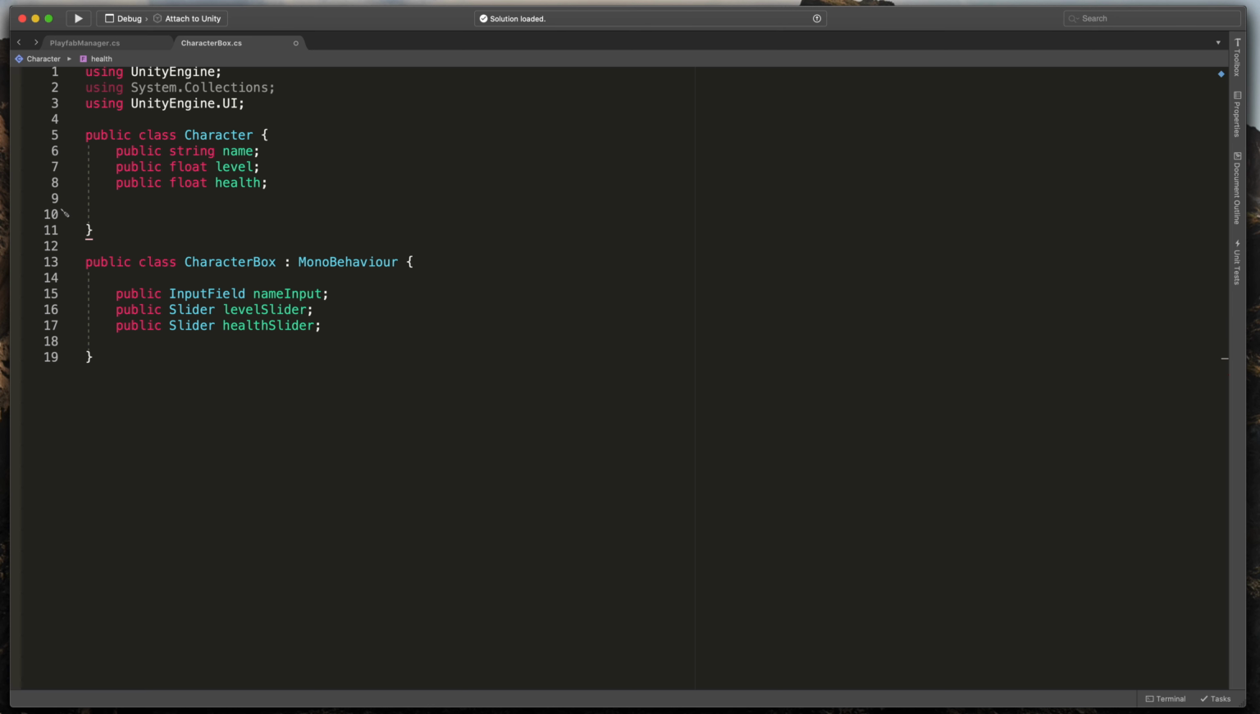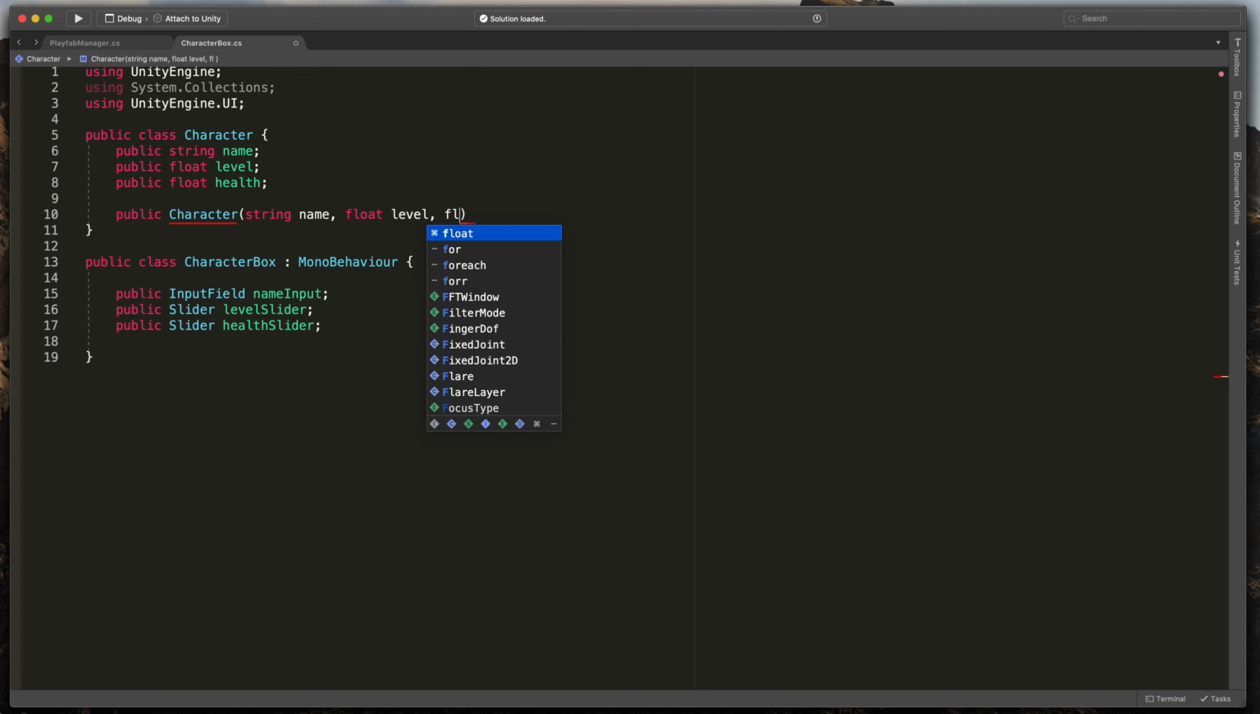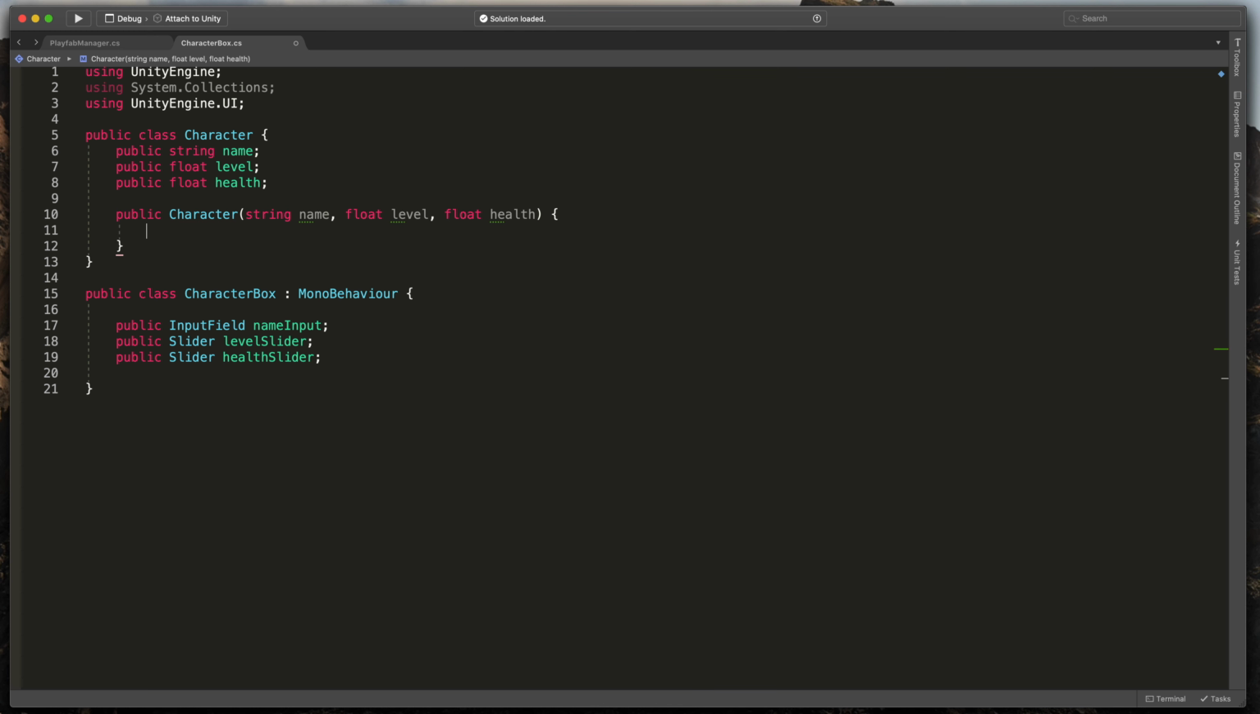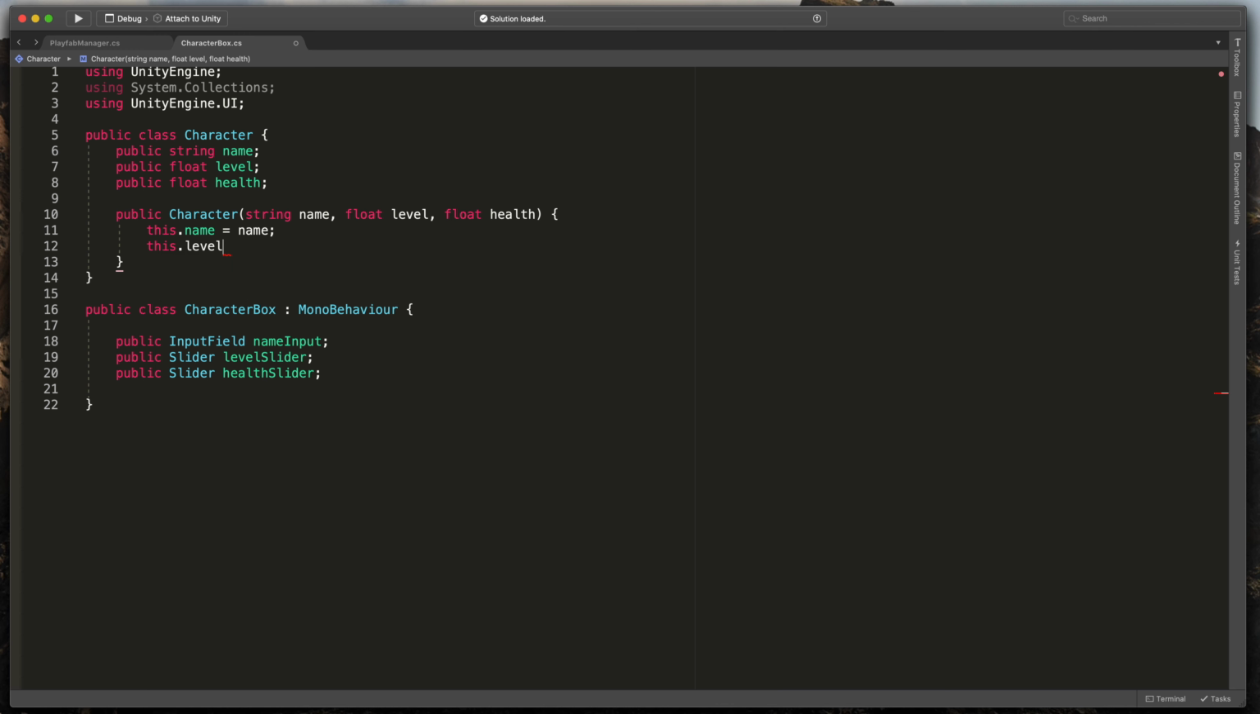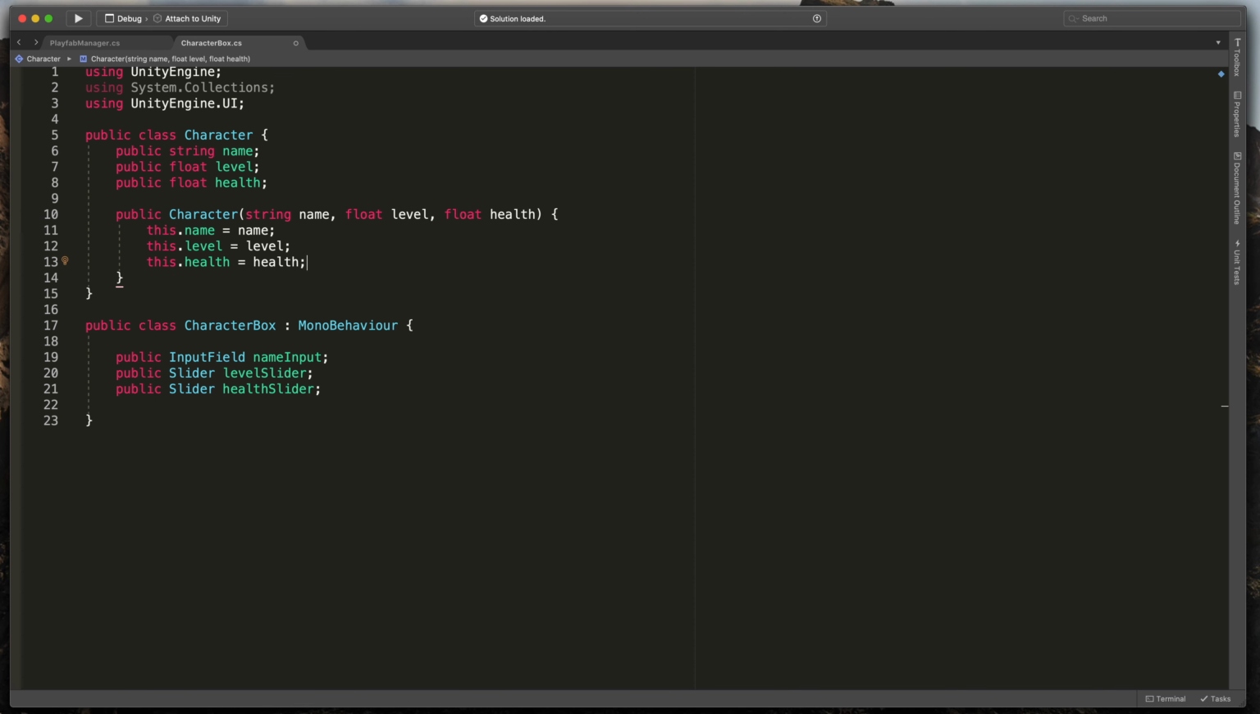Now, let's create a simple class constructor. Type public Character and pass the same values: string name, float level, and float health. Open brackets, and finally properly assign these values. this.name equals name, this.level equals level, and this.health equals health. Okay, our character class is done.